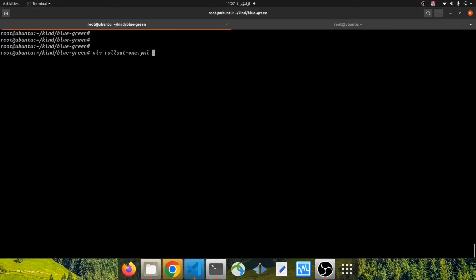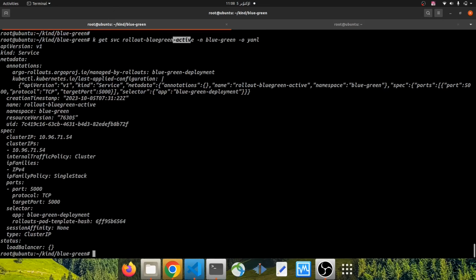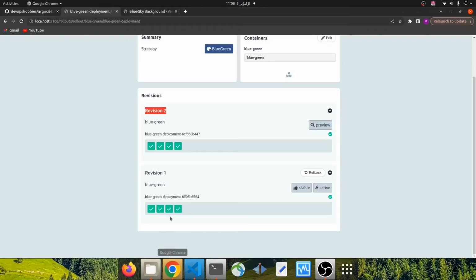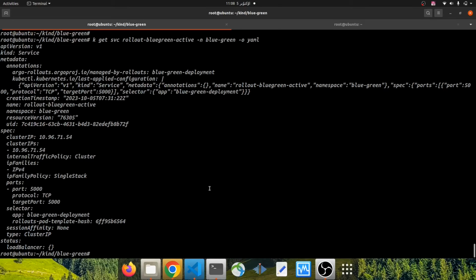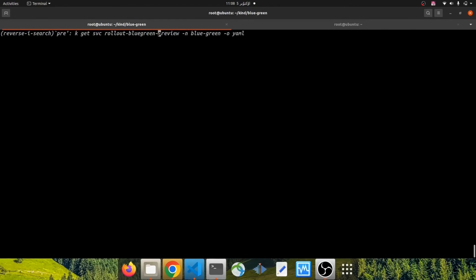If I type kubectl get svc rollout-blue-green-active, the active service, 64, and this is 64. It means that the active service points to revision 1. But what about the preview service?